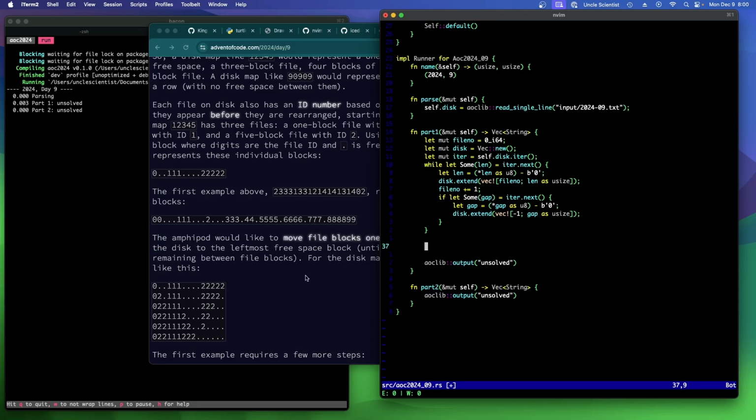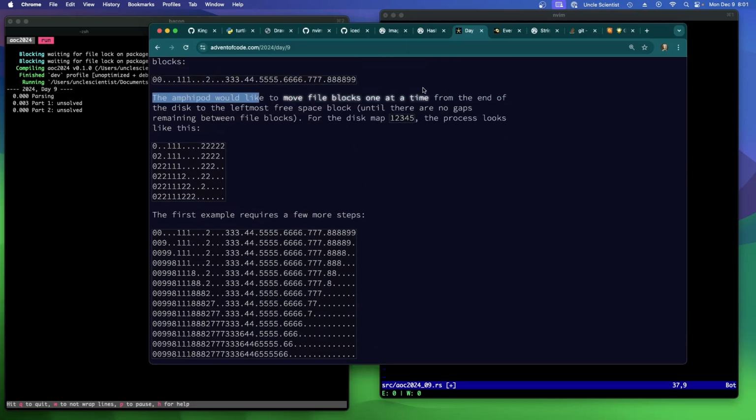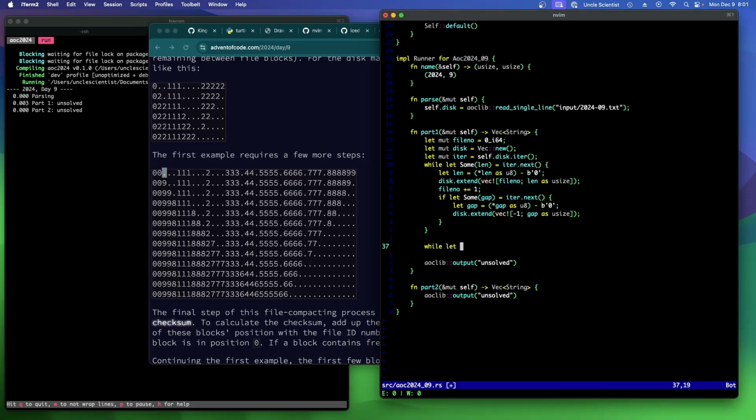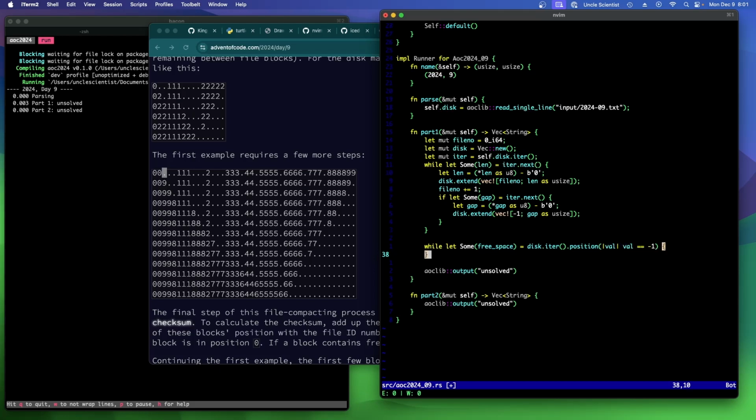So we're going to do it from the back, right? So we move the file blocks one at a time from the back. So what we'll do is we'll search forward for a gap, while let Some(free_space) is equal to disk.iter().position, where val equals -1. This should be the index of where there's a -1. So now we just need to pop something off the back.